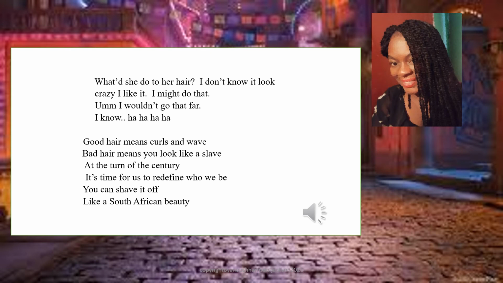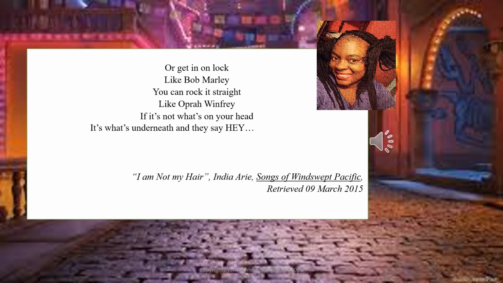I don't know. It looked crazy. I like it. I might do that. I wouldn't go that far. I know. Ha ha ha ha. Good hair means curls and wave. Bad hair means you look like a slave. At the turn of the century, it is time for us to redefine who we be. We can shave it off like a South African beauty. Unlock like Bob Marley. You can rock it straight like Oprah Winfrey. It's not what's on your head, it's what's underneath. And they say, hey, I am not my hair.